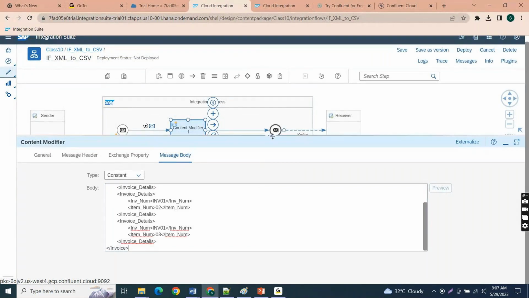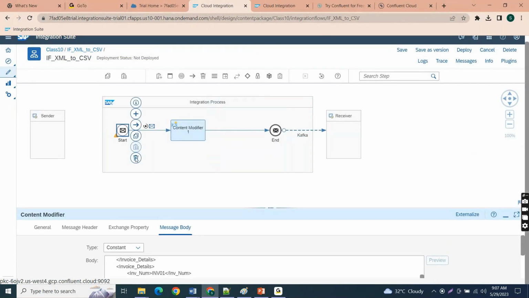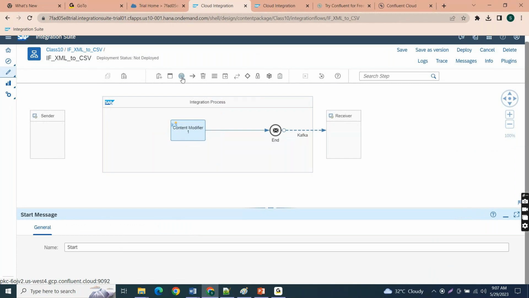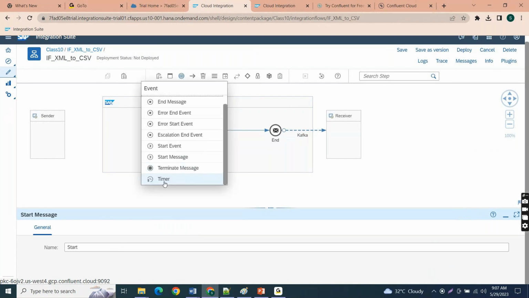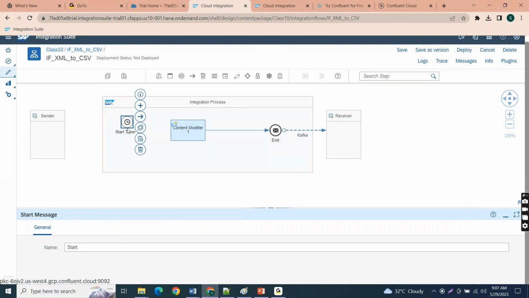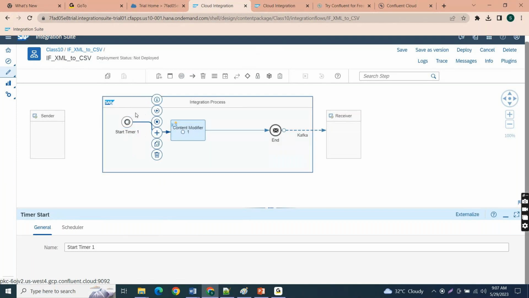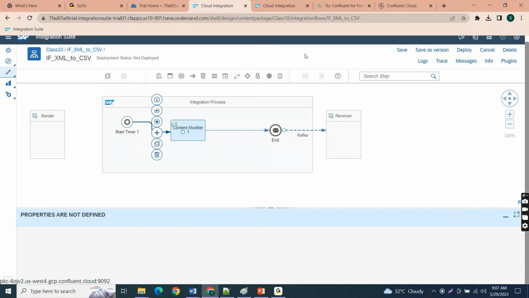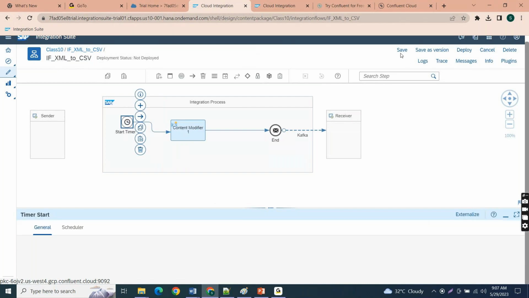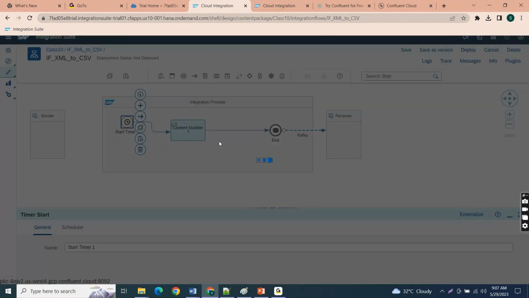Whenever the timer initiates the process, the content modifier data will immediately be triggered to the target system. You can use any format in a content modifier because it is just a storage and supports any type of data. Now if I deploy this, the data will immediately trigger to the target system.